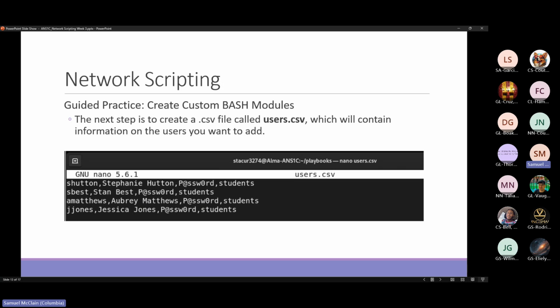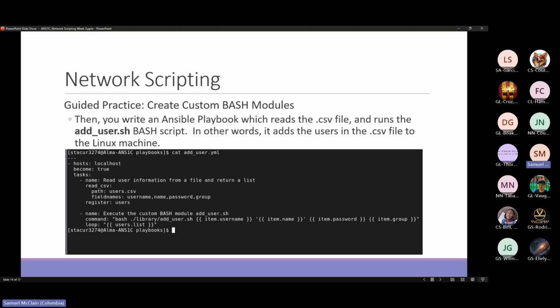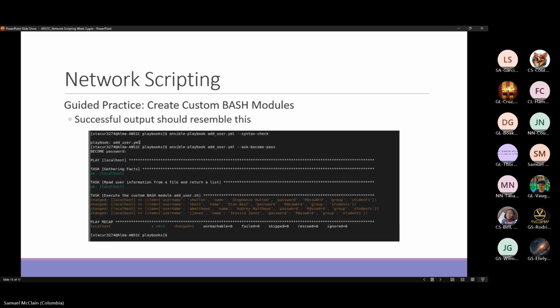We're going to create a CSV file that we're going to iterate through. And then we'll create our bash add script in YAML. You'll notice that loop at the bottom does the same thing as with_items, where it loops through a bash script or the script to run the bash commands. And after it's all successful, we'll be able to successfully log in with one of those user accounts.